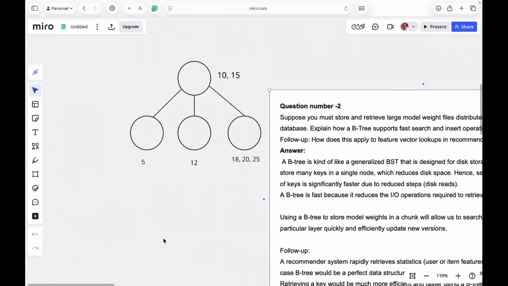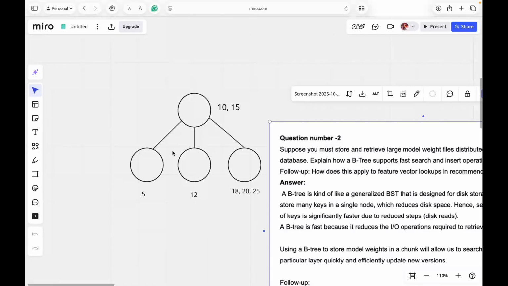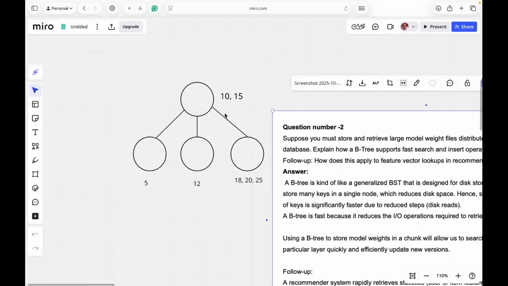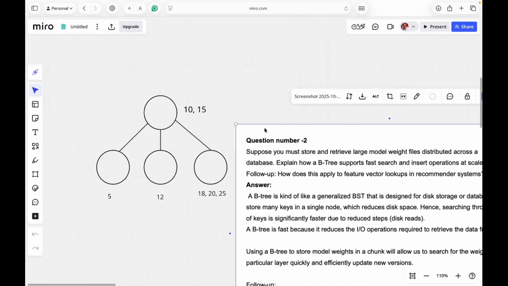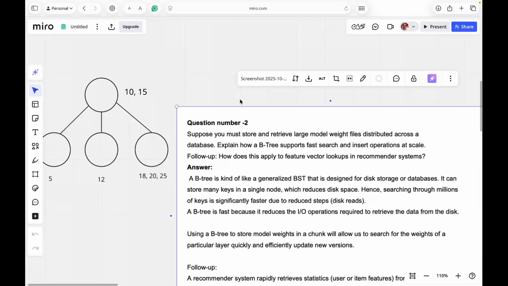So a B tree is shorter and wider, so there are fewer edges. So we have to traverse less, and the time complexity is much better than a regular AVL tree. Now, suppose we look at how a B tree helps in storing large model weights.